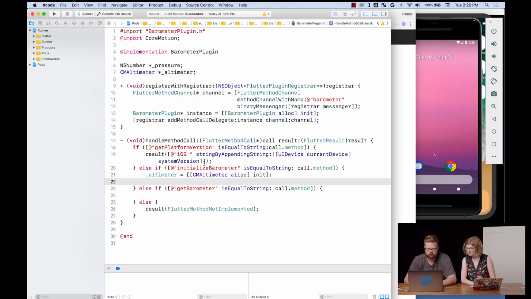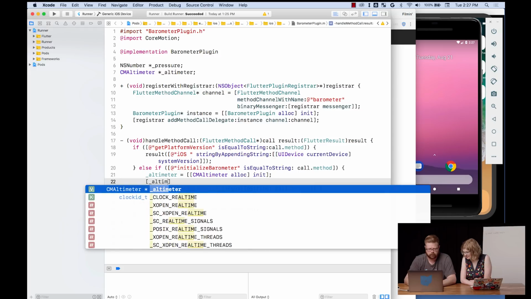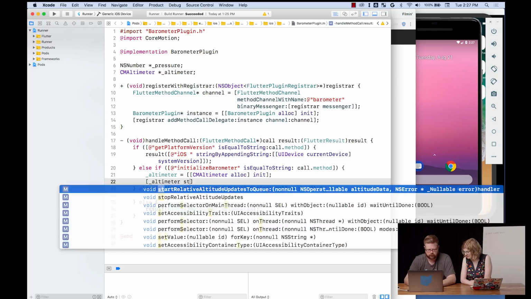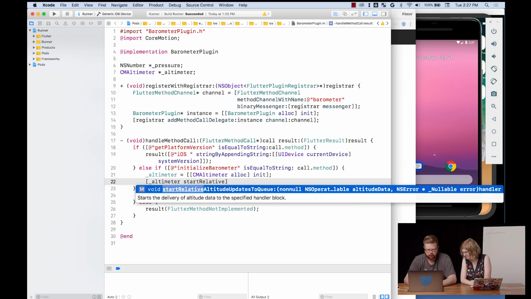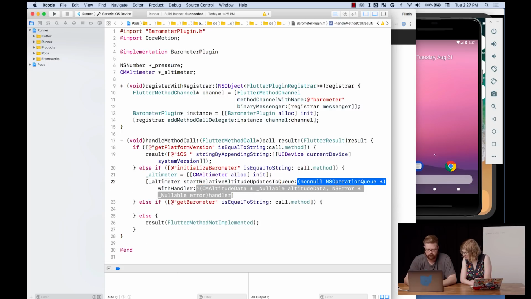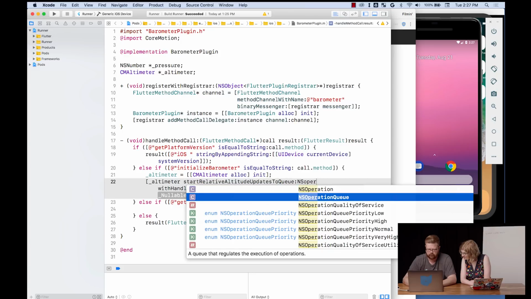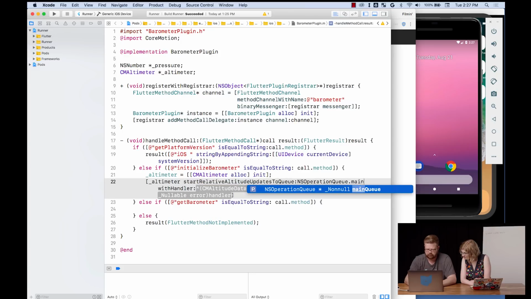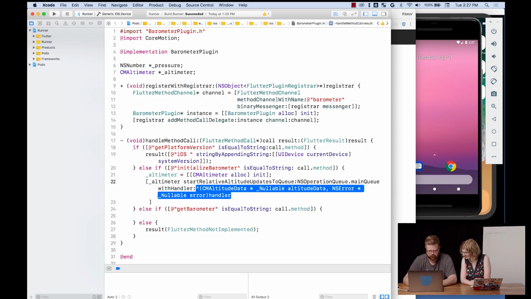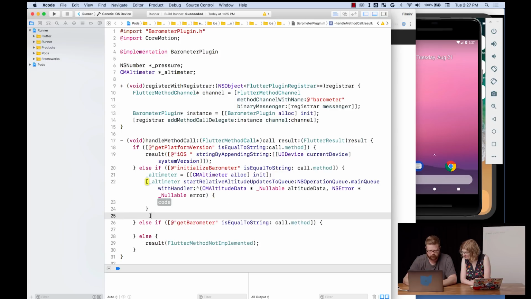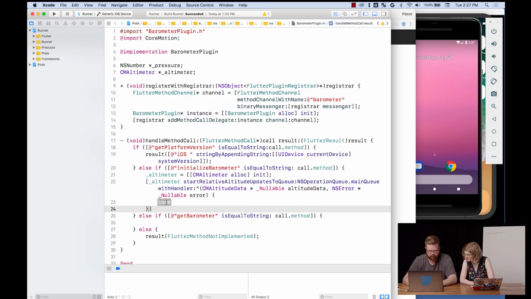Okay, so let's see. Altimeter? Start. There it is. Relative. Okay, so I'm guessing I can do. And there's a main. There's always a main. There's always a main everything. So we got that. Will you make that block? Make the block for me. There we go. Okay. Let me clean that up. And so that made a block for me, which is very helpful.